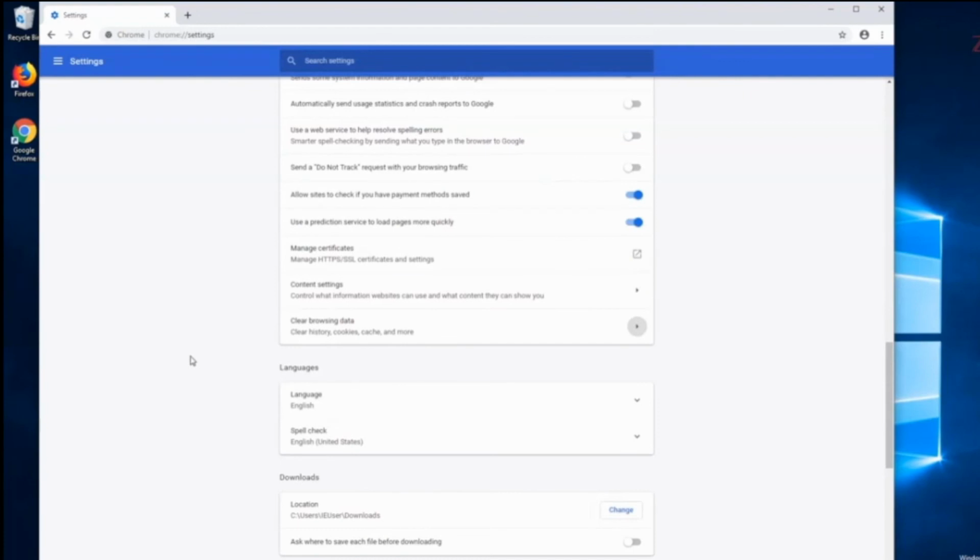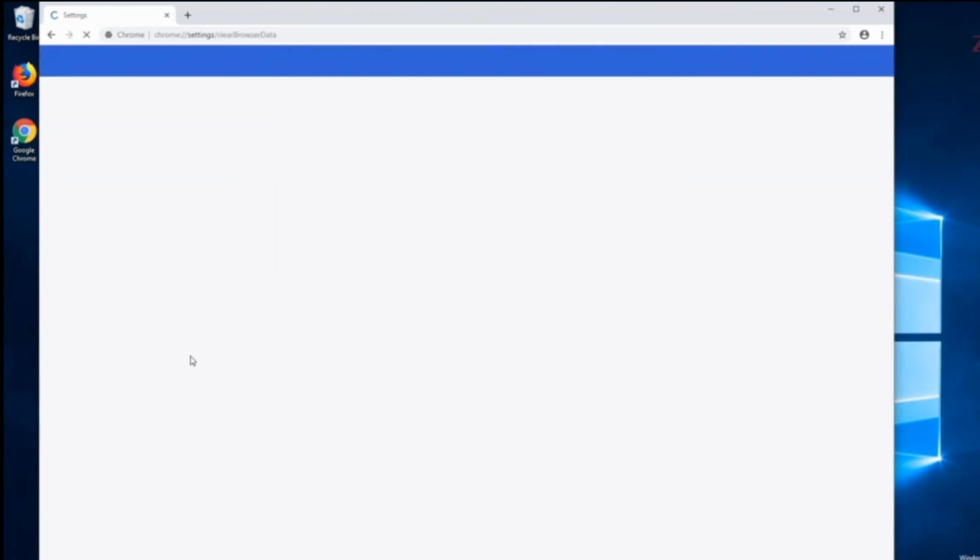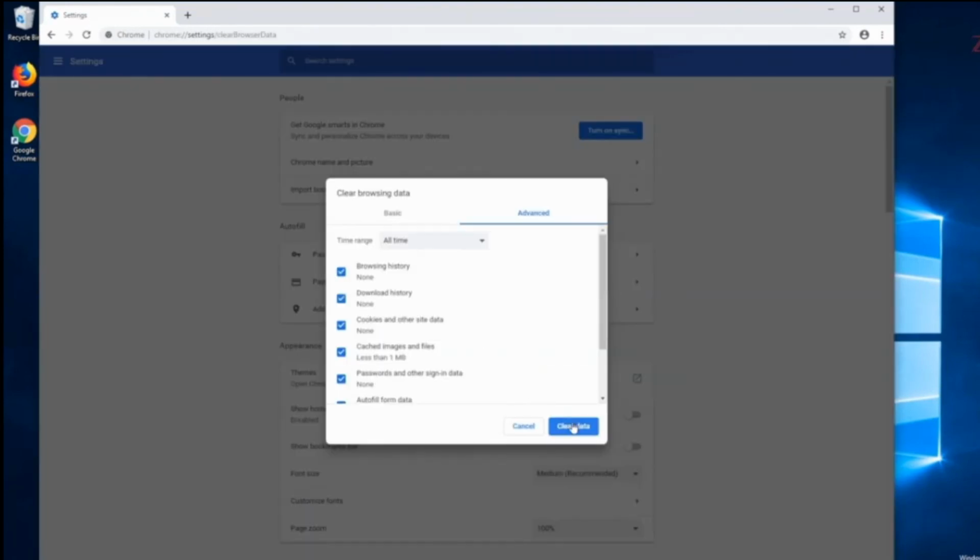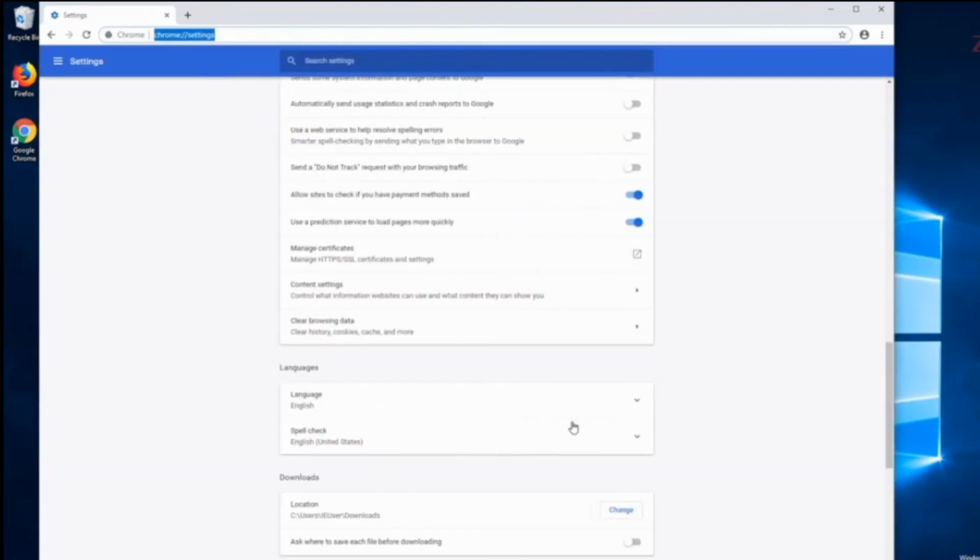I just reduced the resolution because my PC is not powerful enough to run a Windows machine and a Kali Linux machine on a single PC. First of all, I'm opening a browser and clearing the browser data. Click on clear. Okay, we successfully cleared.